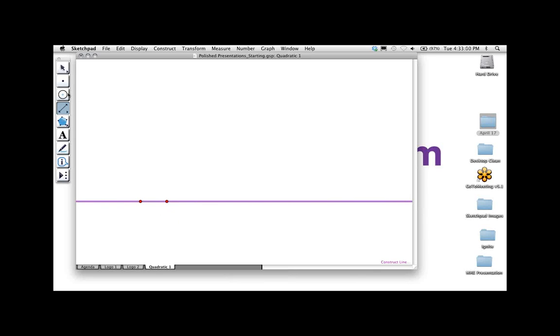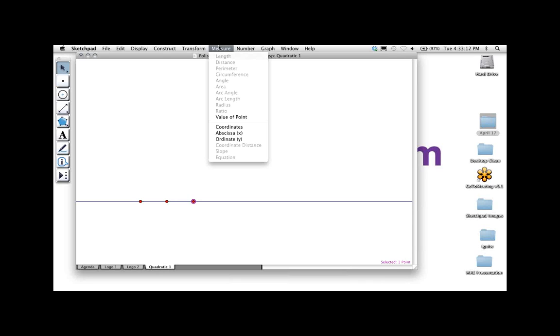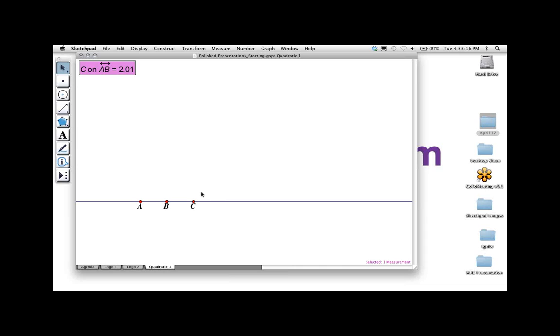So I'm constructing a line, and in Sketchpad 5 you can just construct a point on the line, and it will use these first 2 points as your 0 and 1 values. Then if I measure the value of that third point, I basically get a slider from doing that. Okay, so that value will vary.